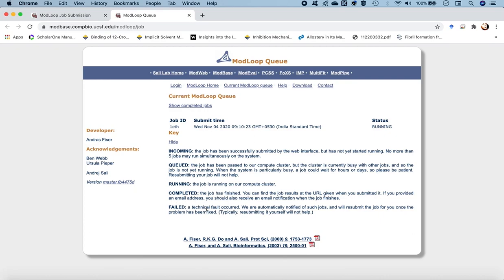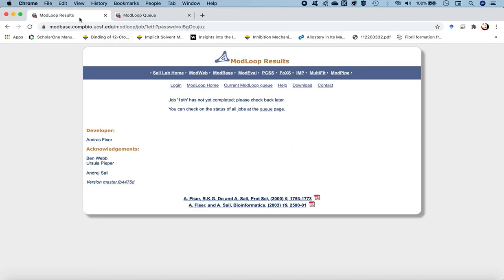And if it fails for some reason, let's say there's a technical fault, or it cannot really refine those loop regions due to excessive steric hindrance or close contacts between residues, then it will notify you as failed. After waiting for a while, you will receive an email notification when the job finishes. Now we'll go back to the results tab that we have opened already, click on ModLoop results, and refresh the page. On top of the email notification, once you receive it, just go ahead here and refresh the page.